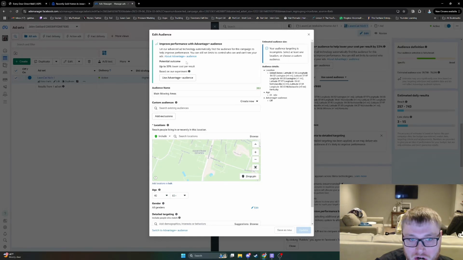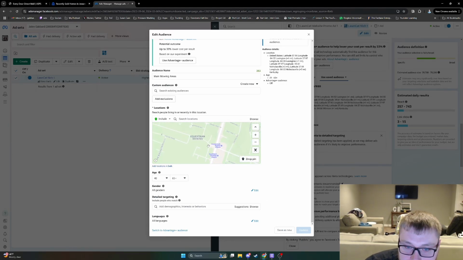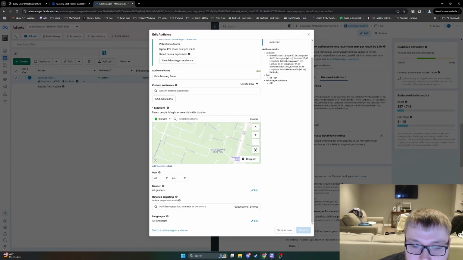Now, you'll want to turn off the Advantage Plus audience. Do not use that. You want to make your own audience, and you want to select the age of mainly retirement age, as you've seen from my main, and don't put any detailed targeting here. Now, here is that exact location. The Equestrian Estates is where I want to service.